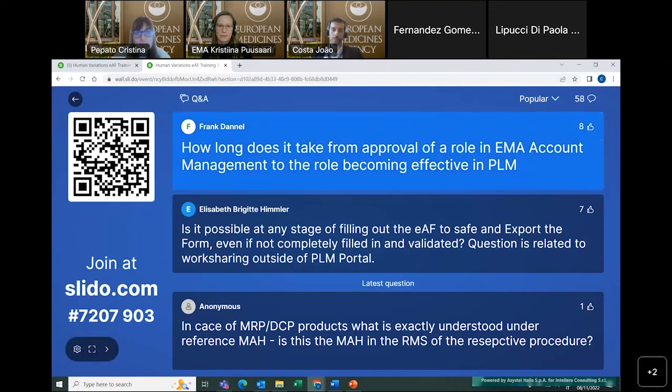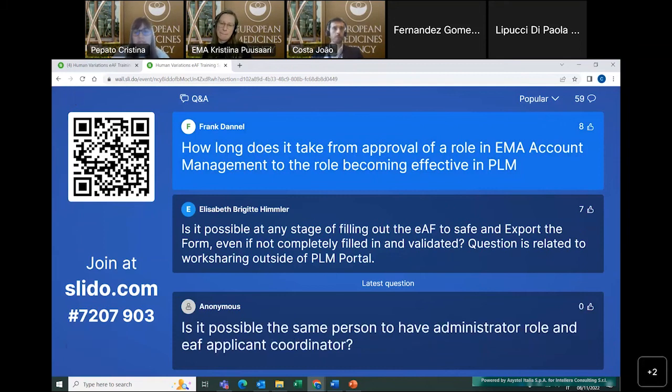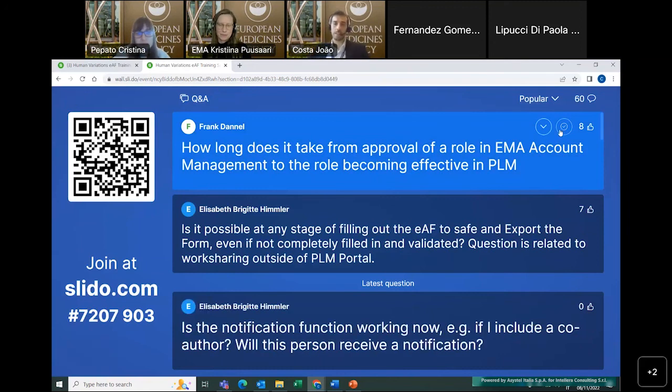How long does it take from approval of a role in the EMA account management to the role becoming effective in the PLM portal? This one I can take. Indeed, the administrator roles are approved by the EMA. We aim to process those requests as soon as possible. It's difficult to say exactly how long it takes. But we aim to do it as soon as possible. You receive a confirmation email as soon as they are approved. And then to become effective in the PLM portal, you should wait around 45 minutes to allow us to sync the account management portal with the PLM portal.